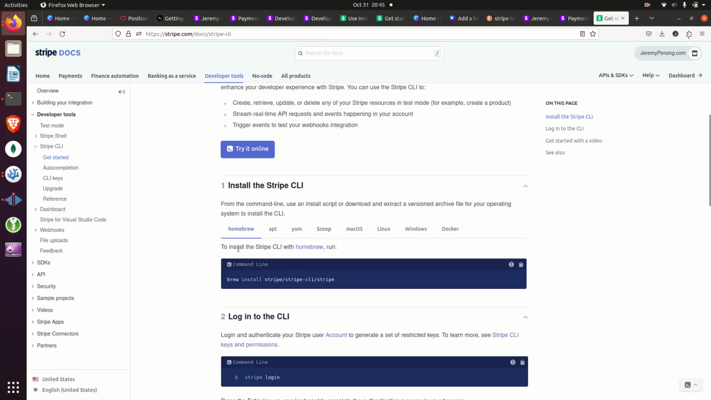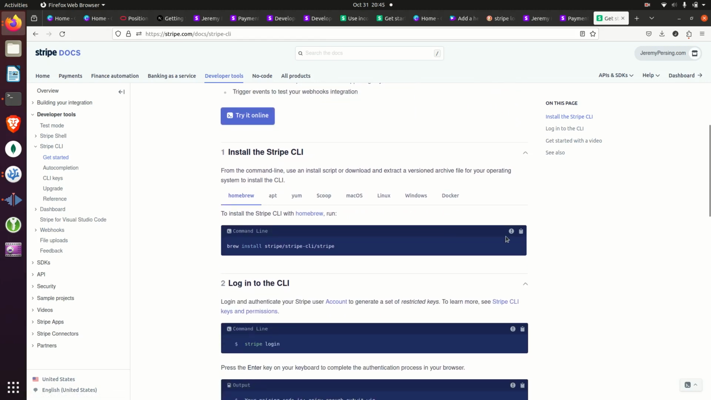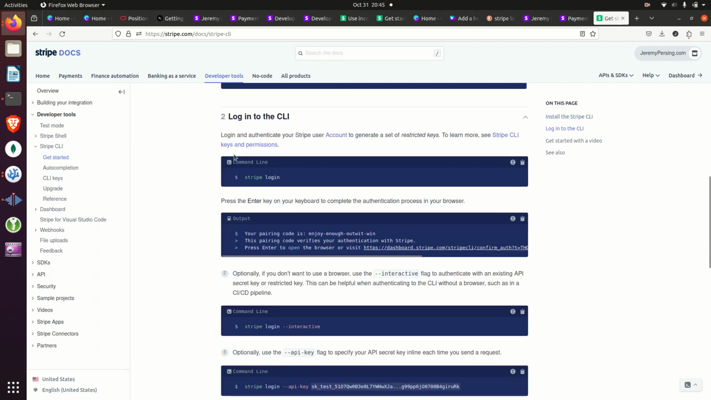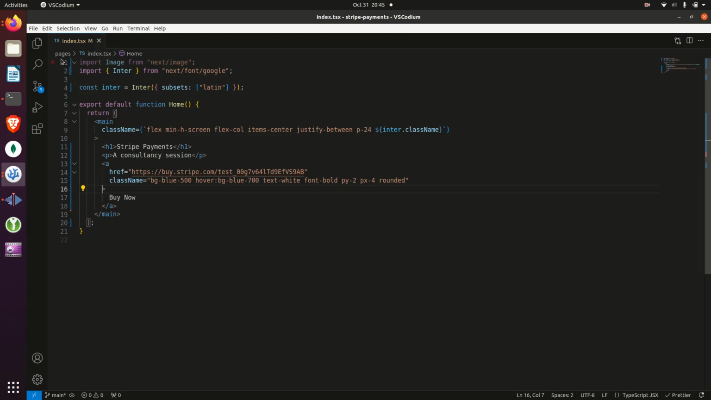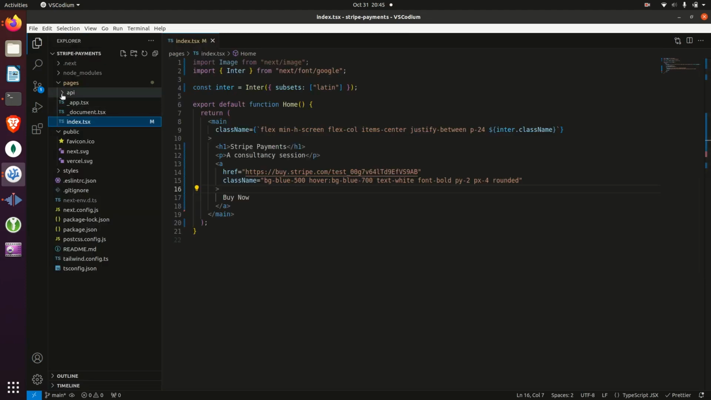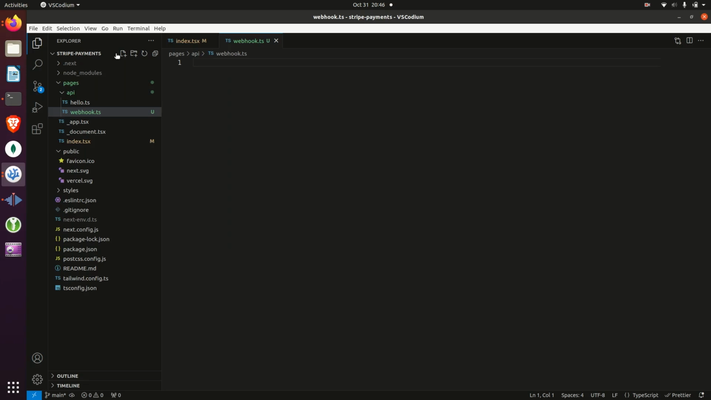Now you just need to install the Stripe CLI onto your machine and go through these steps of logging in. And once you're done with that, go back to your code, and in the API folder, we will create another file. I'm going to call this webhook, but feel free to call it whatever you want. It's just going to be the place where we tell Stripe to send different events to.